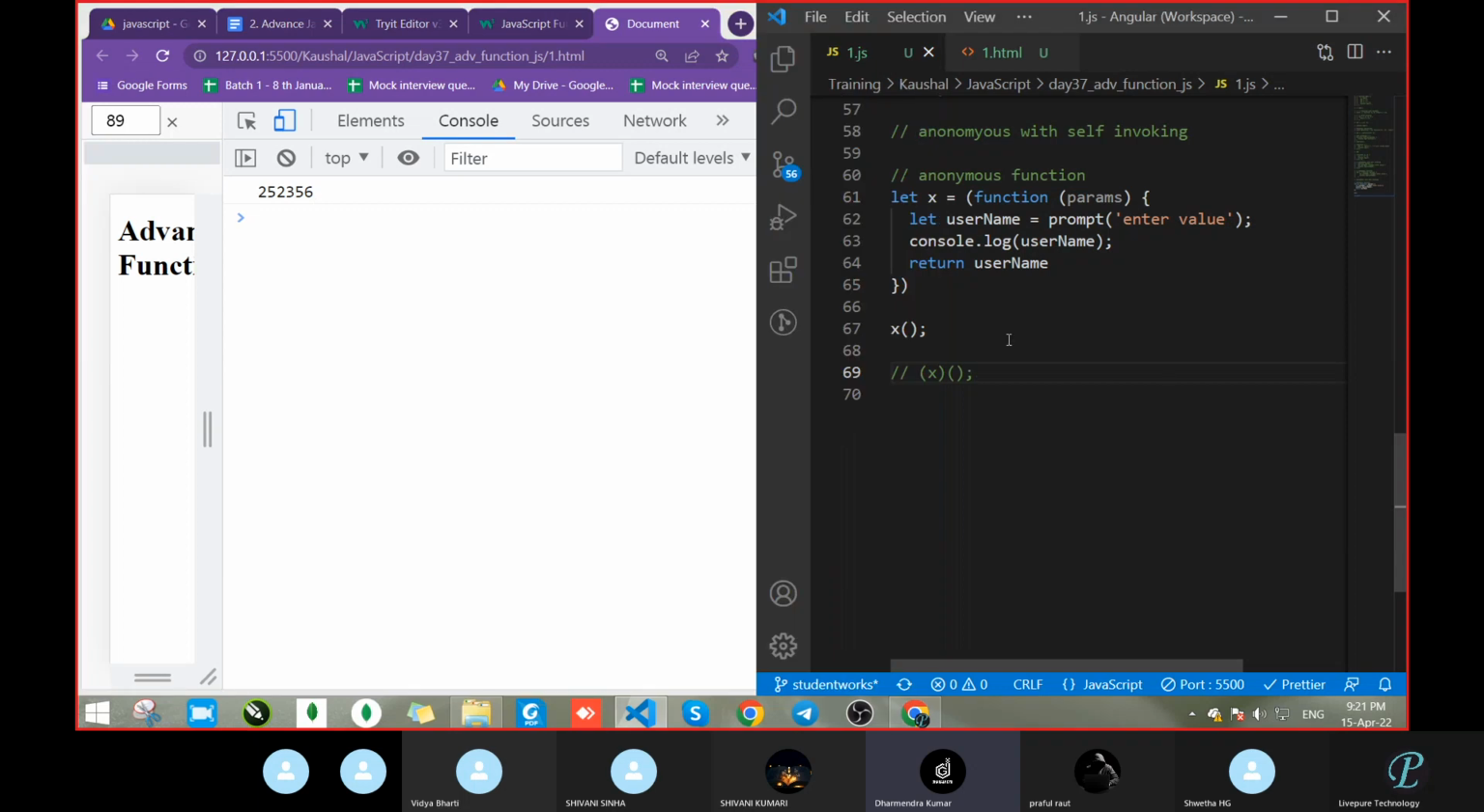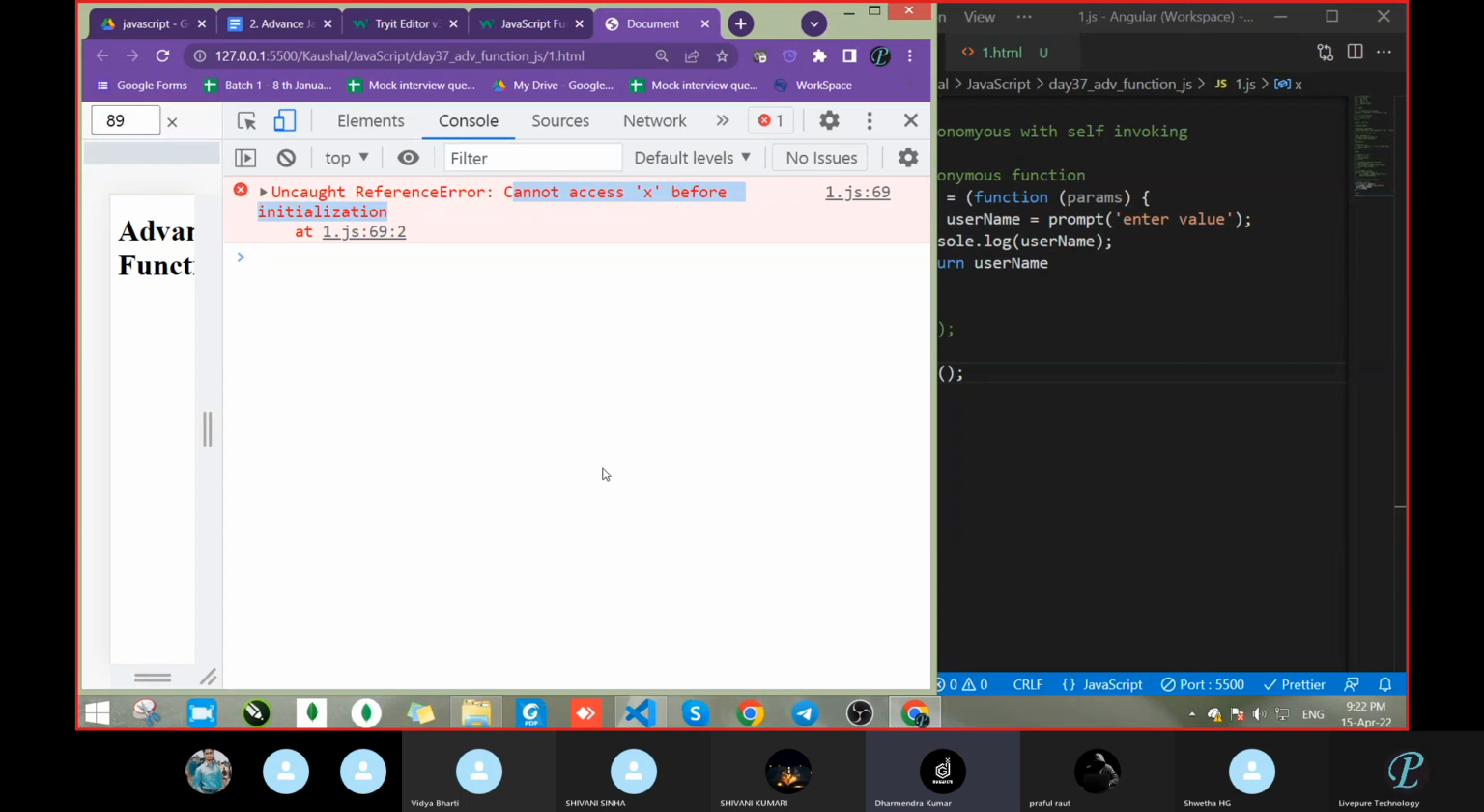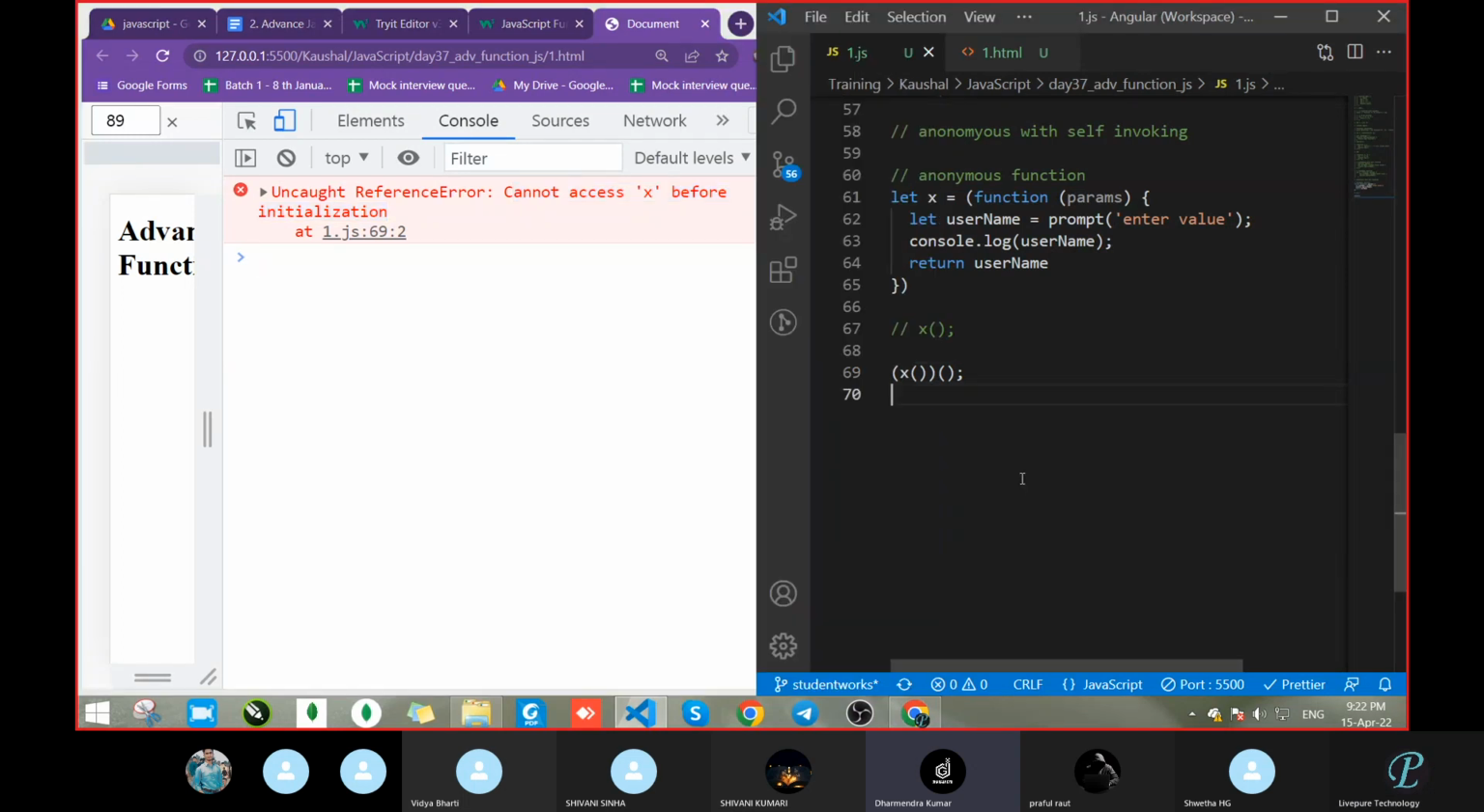Sir, complete x we can pass. After x we pass one parenthesis inside. Let's try line number 69. After x, sir, we pass one more parenthesis. I think maybe here it will be possible. Yes, sir. No, again it gave a runtime error also. Okay, sir. We can't access like that then.